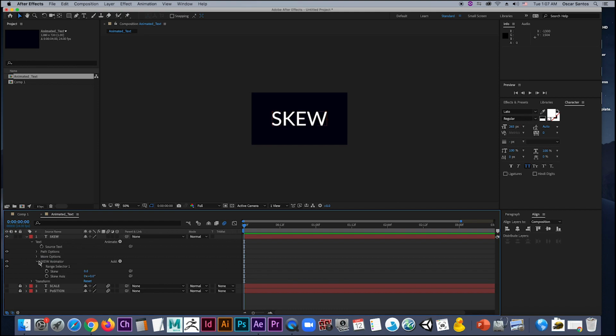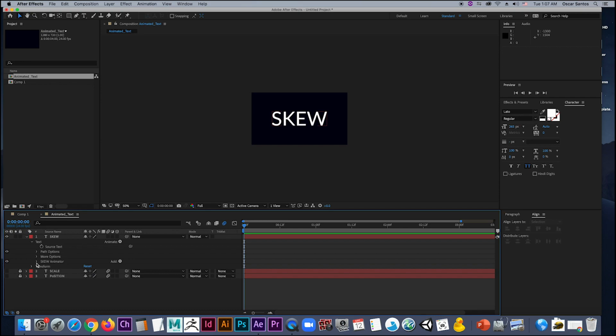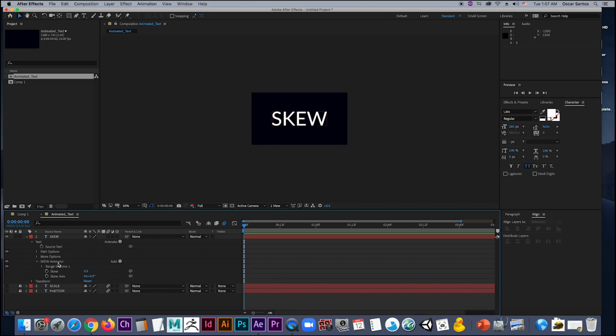So now when we're looking at Skew Animator, let's take a look at our settings. We want to look at the skew axis, and let's play around with this. And the skew value. So as we adjust the skew value and we play around with the skew axis, it's changing how it skews.